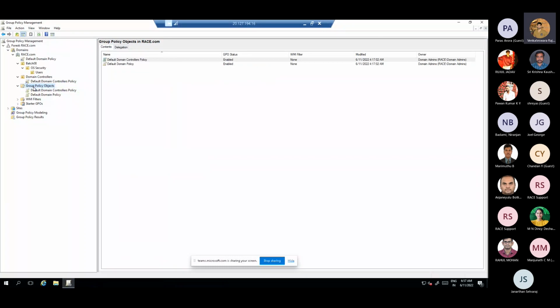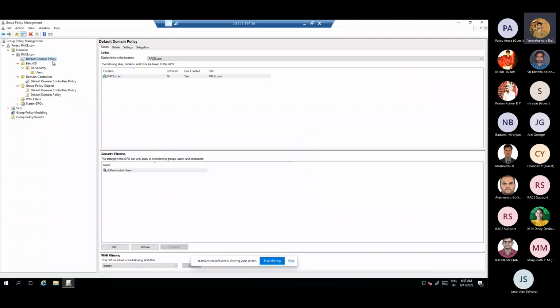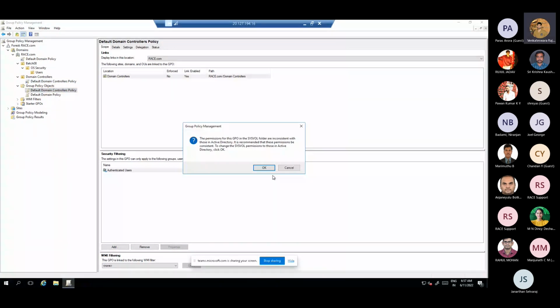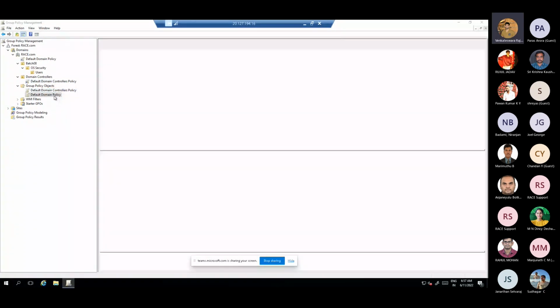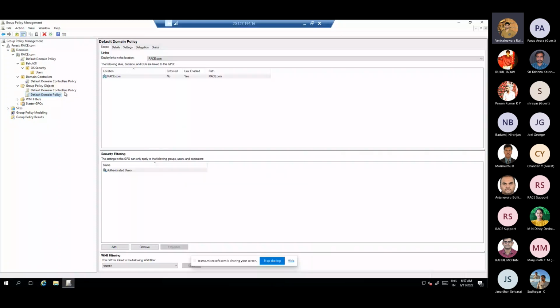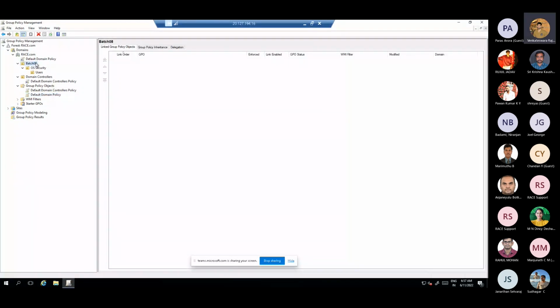We have two objects here from a policy. One is a default domain policy, and the other one is a default domain controllers policy. So these two policies are my group policy objects, which I can see here. Similarly, I can define my own policies as well. So for example, I want a different policy on batch 08, a different policy on OS security, and a different policy on users. I can do that.